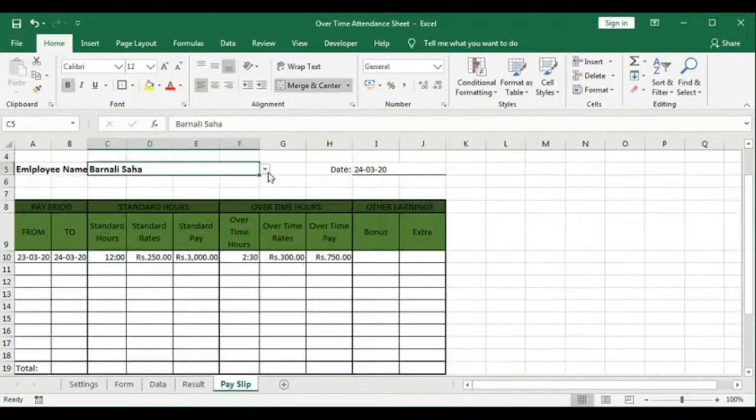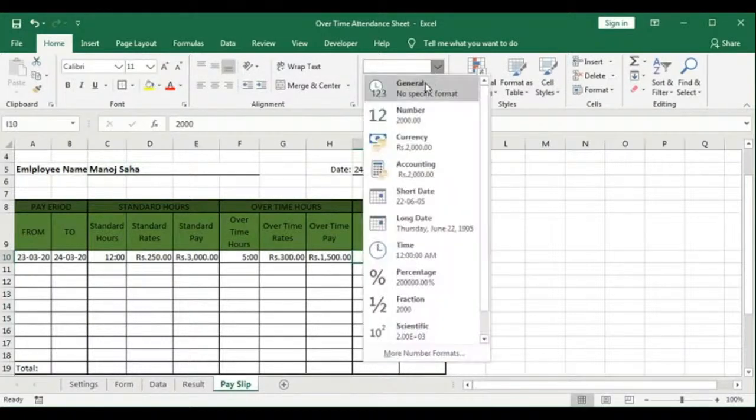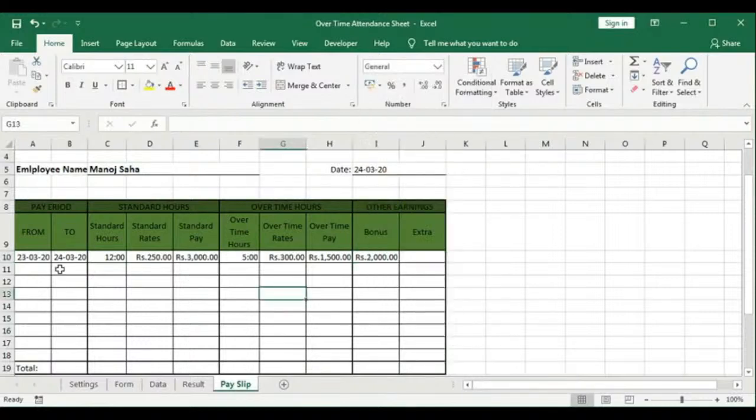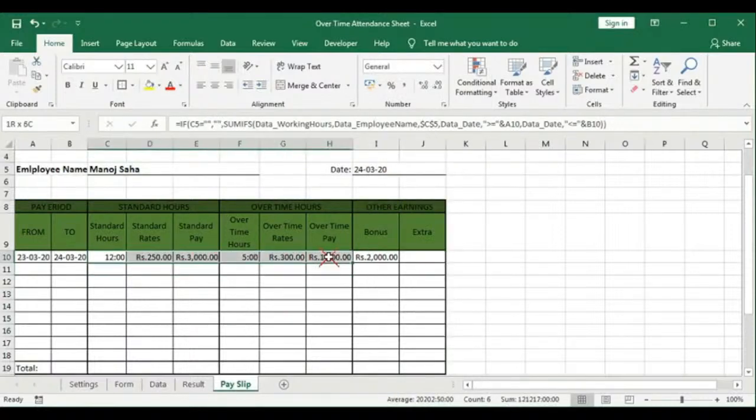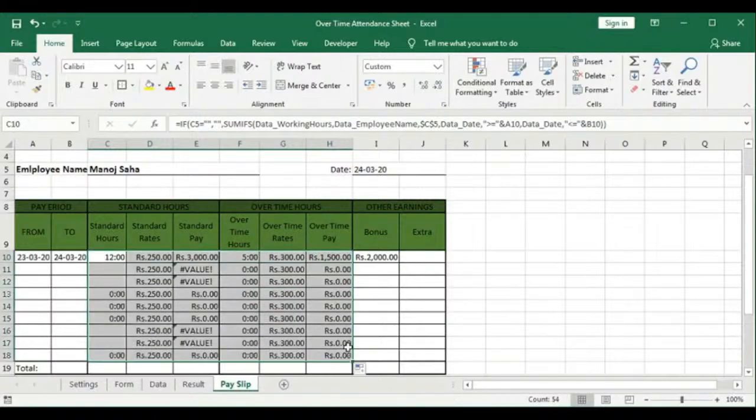And if we again change it to Manoj Saha, we can see here total 12 hour and overtime is 5 hour. Now you can give here bonus, suppose 2000. You can format this also as currency, and now drag these formulas till the end, and we can see here we are getting some error values.